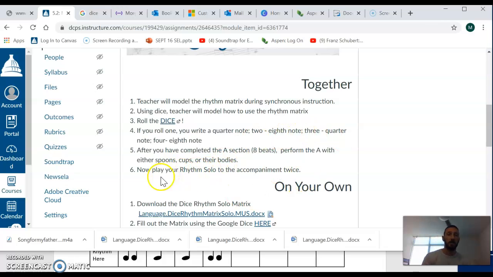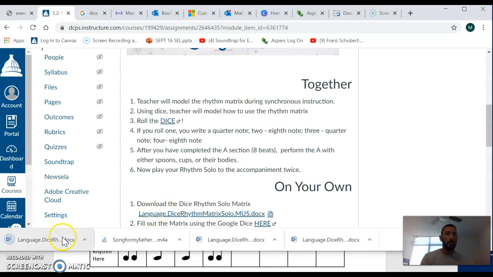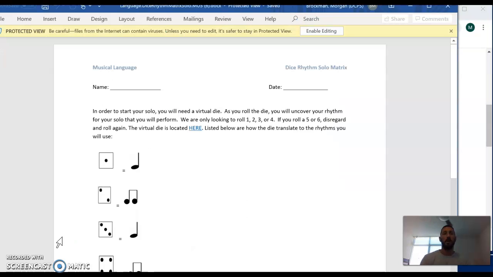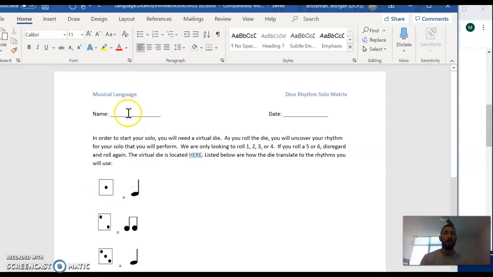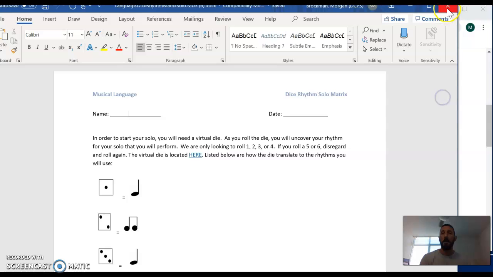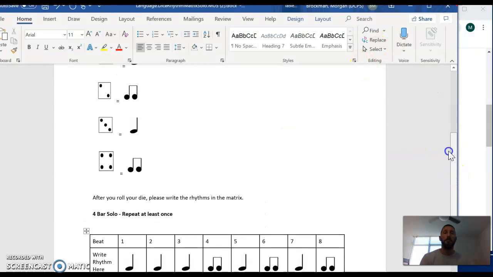The next thing we want to do is click on here and download the language dice rhythm matrix. When you open that up, it'll appear in a new window in Microsoft Office Word, and it should have an enable editing option up here. Click on that so that you can edit and type in your name, date, and fill in the sections below. I've already started one, so I'm going to show you the one that I've been working on.